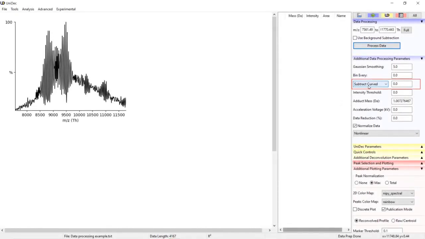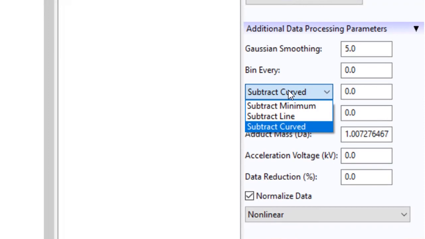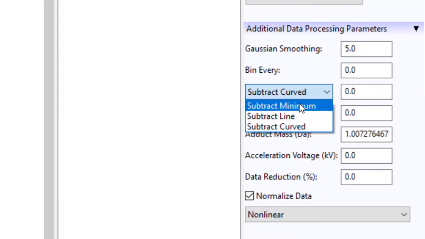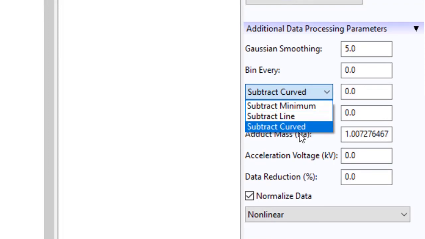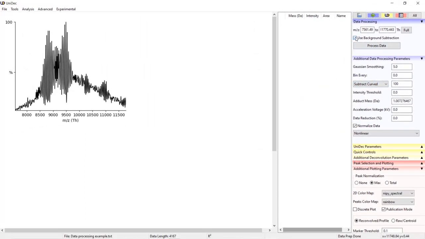This third option affects the background subtraction that we clicked on earlier. In UniDec, there are 3 options for background subtraction: subtract minimum, line, and curved. If we click the background subtraction button, you'll see that the default is set to subtract curved 100. However, let's go through each option individually.